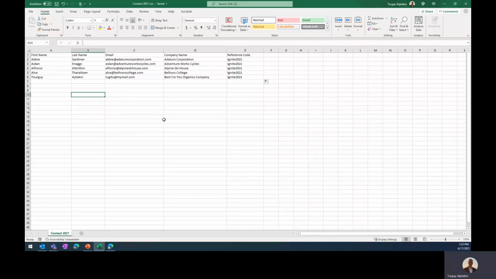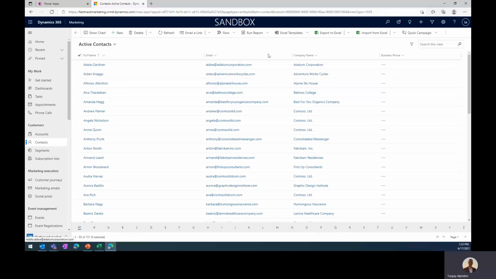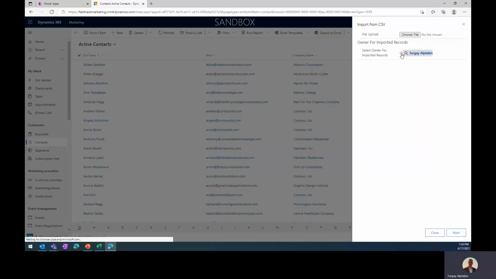So after the import, we are going to see that existing contacts will be updated with the new reference code, and there will also be a new contact created. So let's move on with the import functionality. I'm going to open my view, and then I'm clicking on the import from CSV button.